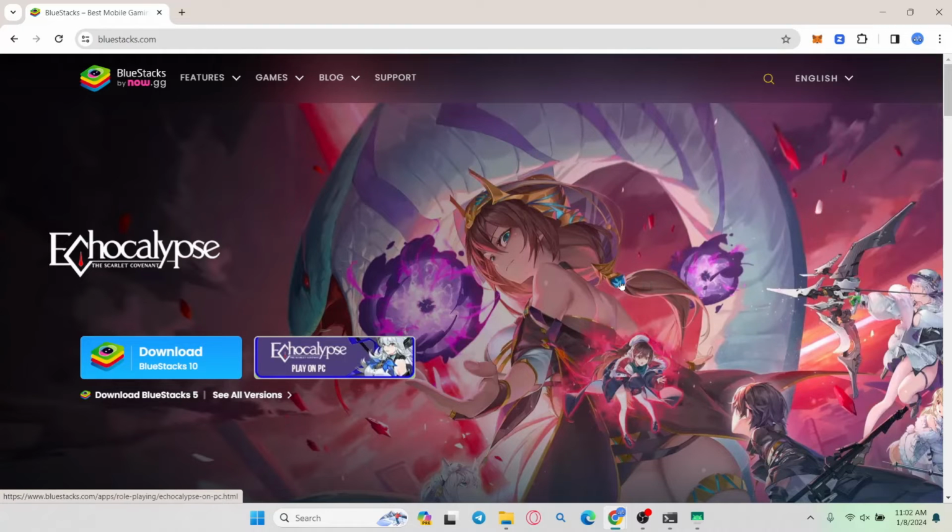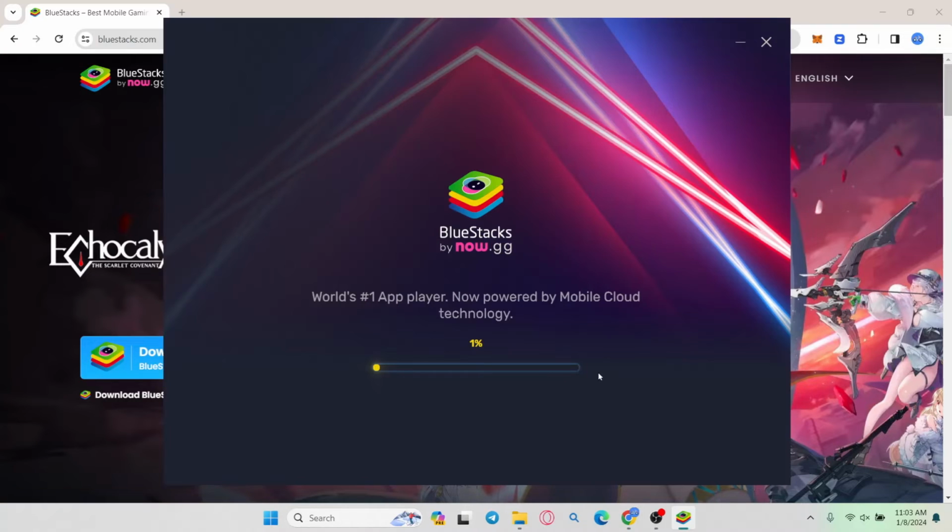Just open the downloaded file and click through the next buttons and this will install the BlueStacks emulator on your device. Once the emulator is installed, go ahead and open it up and you will be able to gain access to your Android home screen.